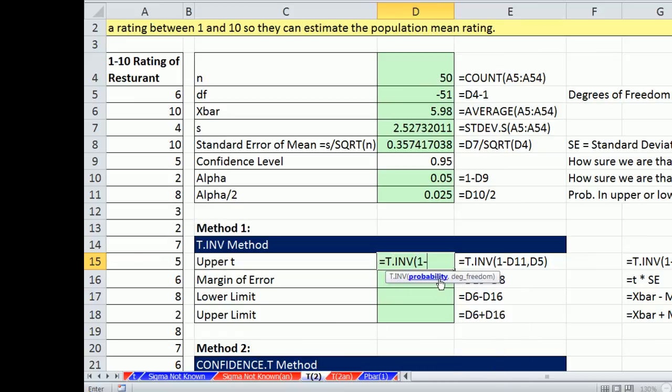Probability, 1 minus alpha divided by 2. And the degrees of freedom. Remember, the T has to know which of the many distributions to go to. So degrees of freedom, that's the input. I see I did the wrong formula there. Notice I didn't mind because I know this is a formula input, so I can go and change it, and boom. Margin of error, I'm going to say number of standard deviations times our standard error.